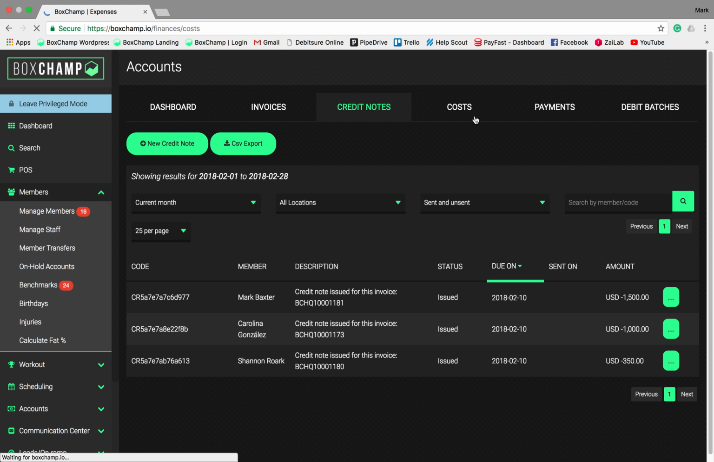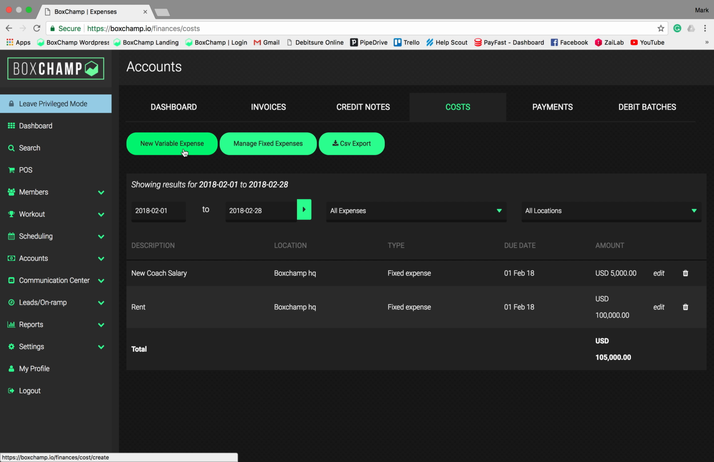Costs are your expenses at the gym. So you've got variable costs, which are once-off costs, and you've got fixed costs, which are obviously like rent and costs that don't change on a monthly basis. And you can manage all of this from here.